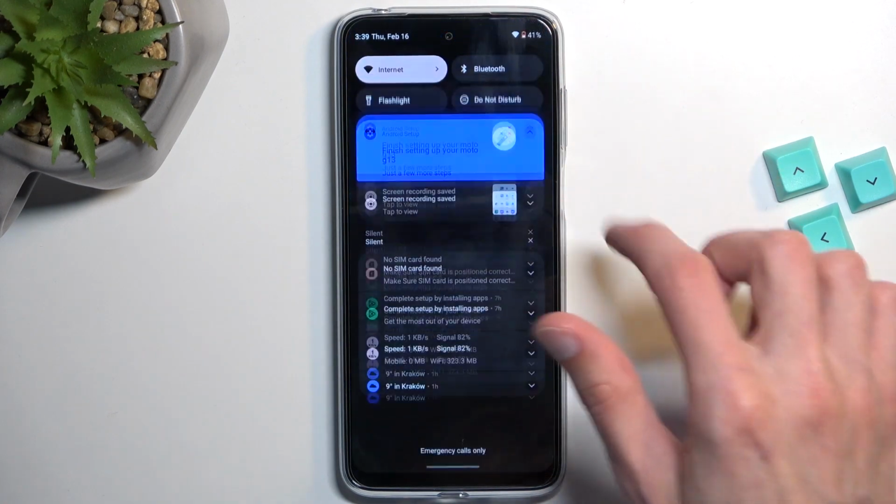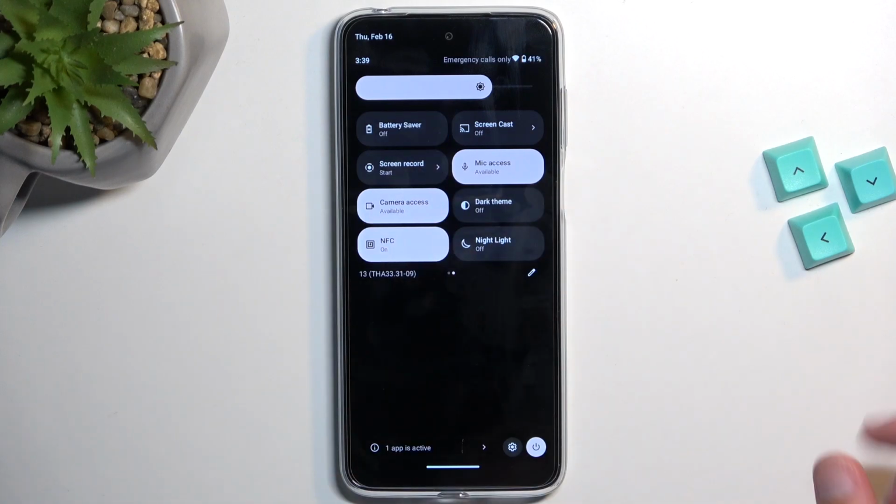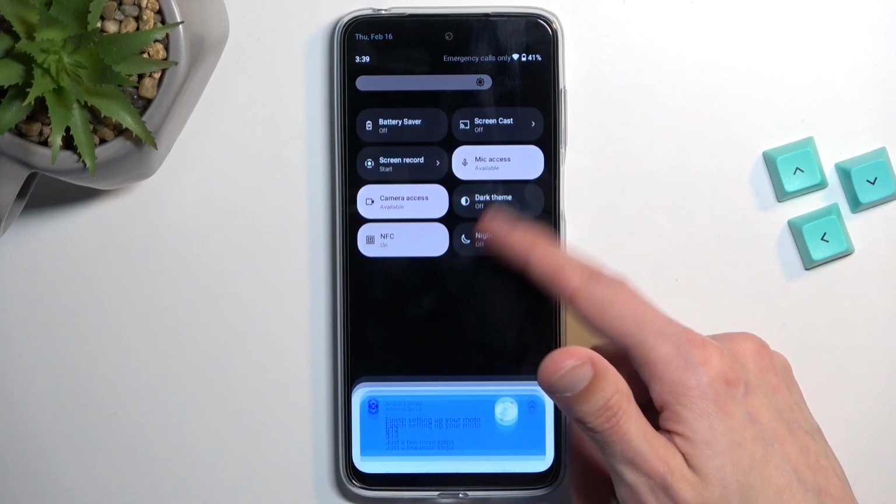So when you're done with it, you can turn it off by finding the toggle once again, tapping on it, and everything should go back to normal.